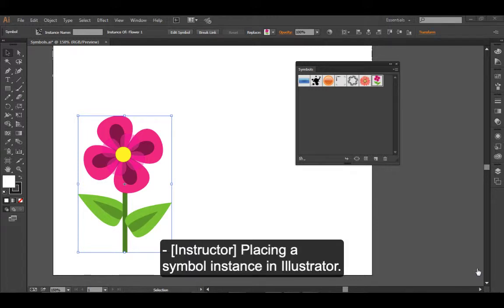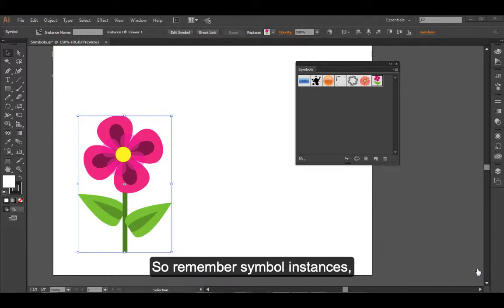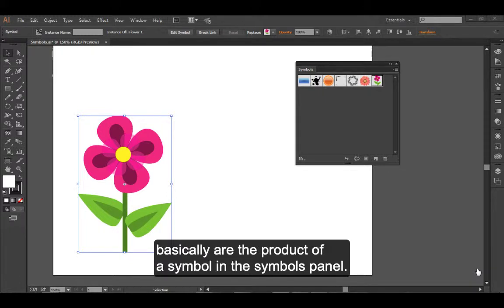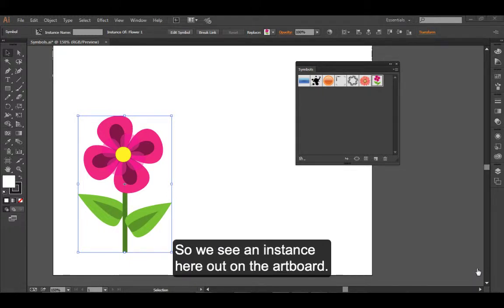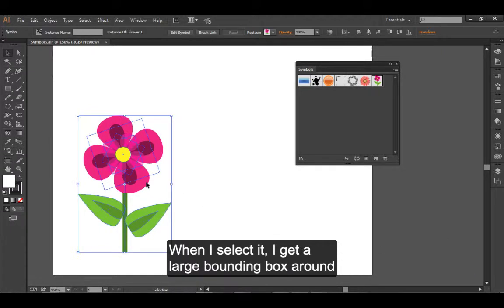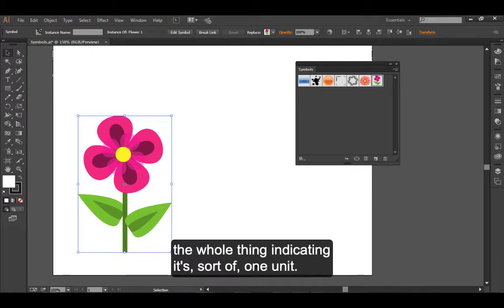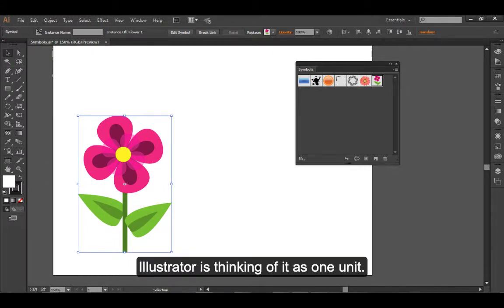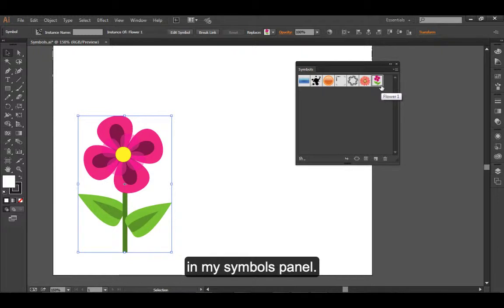Placing a symbol instance in Illustrator. So remember, symbol instances basically are the product of a symbol in the symbols panel. So we see an instance here out on the artboard. When I select it, I get a large bounding box around the whole thing, indicating it's sort of one unit. Illustrator is thinking of it as one unit. It is linked to the corresponding symbol in my symbols panel.